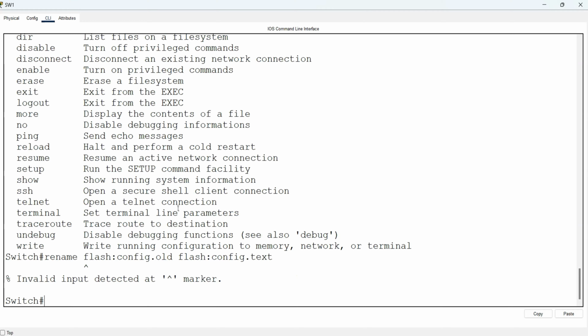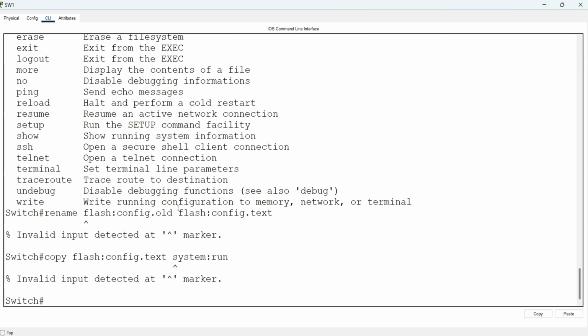Once I do this, my final step is copy flash: config.text to system:running-config. And after that, most likely after I rename, I have to reset the passwords, and then I do the copy flash config.text. And once I restart, I should be able to log on. But the Cisco Packet Tracer does not support that.